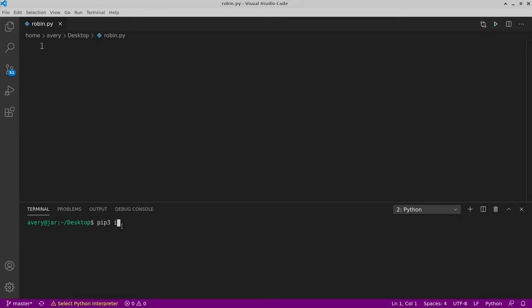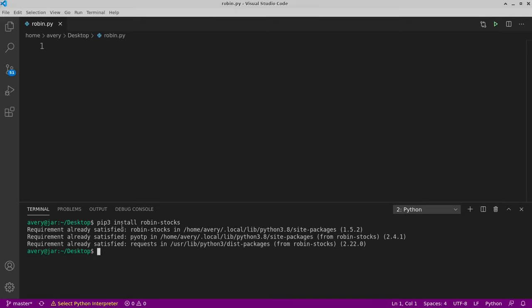So like I said, it's just going to be pip3 install robin-stocks, and it'll be really quick. I already have it installed, so that's why it looks like that. Now the first thing we want to do is set up the two-factor authentication so we can actually have access to our account.